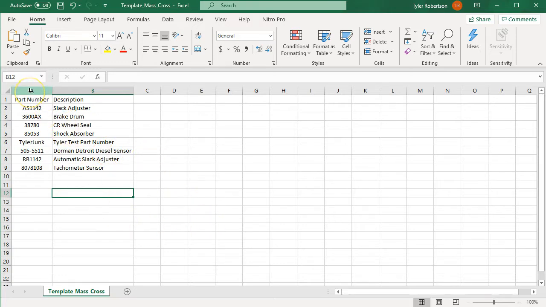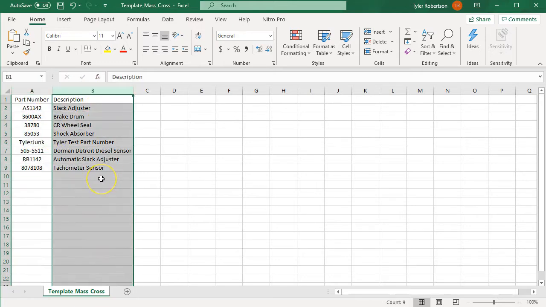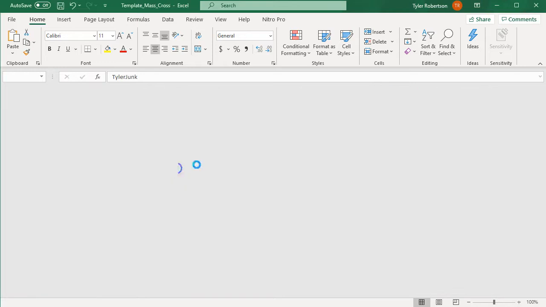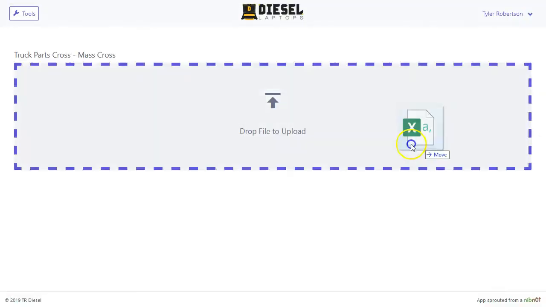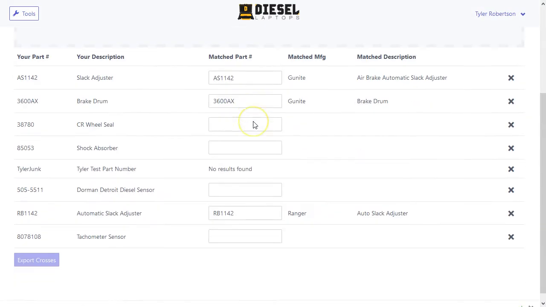It's very simple. You upload a file that has column A part numbers, column B descriptions. And I even put some bad part numbers in here because I want to show you what you need to do in order to get through this thing. So let's go ahead and close this guy. I'm not going to save it, I already had it. And all you would do is just drag that file right on there, or you would click it and browse to it. So what our system's doing now is it's analyzing those files, those part numbers that I uploaded, right?